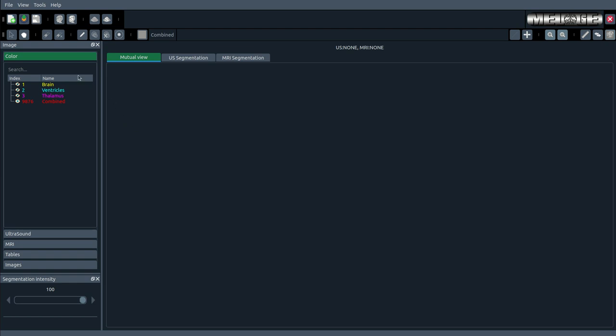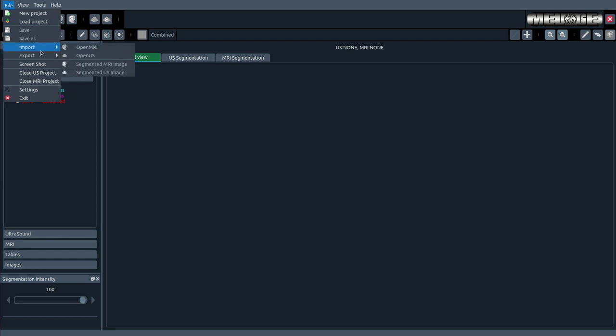First, let's look at the top left corner where we can see the File menu. Under this menu, we have several options. New project, to start a new project. Load project, to open an existing project. Save and Save as, to save your project or save it as a new project.